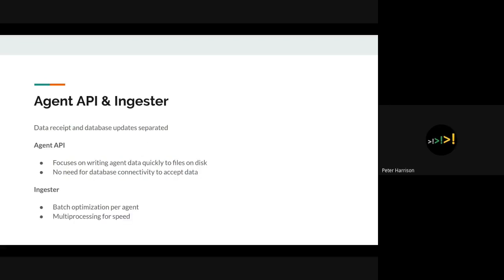I mentioned this before, we have the API and the ingester. The API focuses on writing agent data quickly to files on disk. There's no need for database connectivity to accept data, which makes it a little more resilient. The ingester does batch optimization of sending data to the database. When it's doing the data point updates, it tries to collect them together to make it more efficient. And then it uses multiprocessing for speed as well.